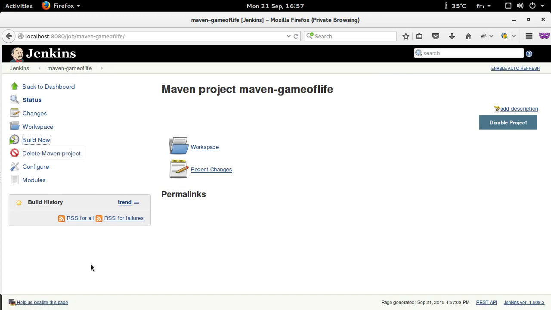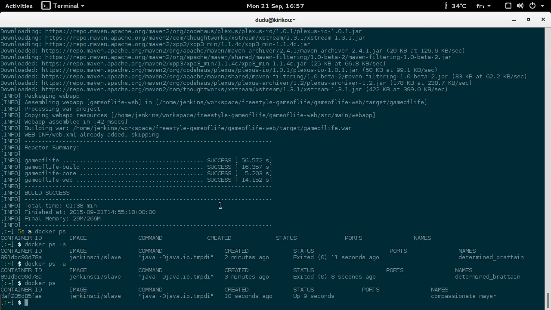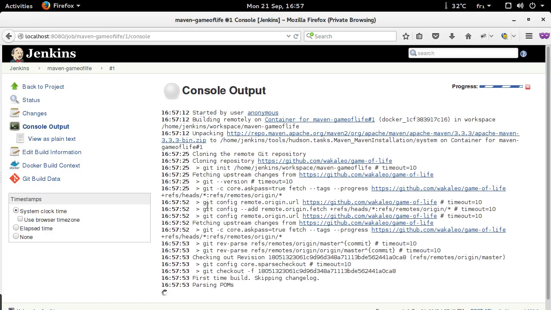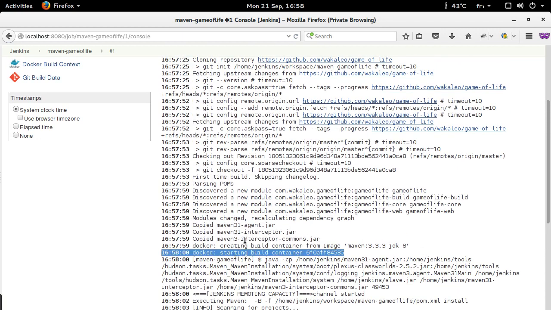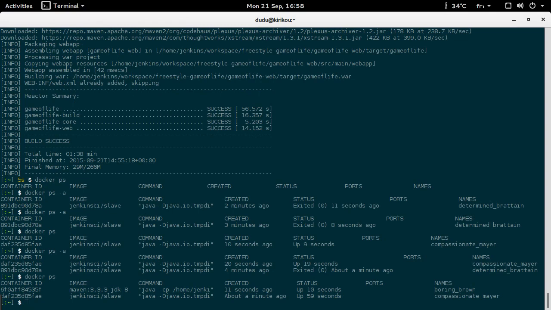When we run the build, a new slave container is provisioned, and this container is different from the container of the previous job. We can see that there are 2 slave containers. So for each job, the workspace is completely isolated. When Jenkins runs the build, it creates a new container, like before. And now we can see that we have 2 running containers. And we can see the logs here again if we want.